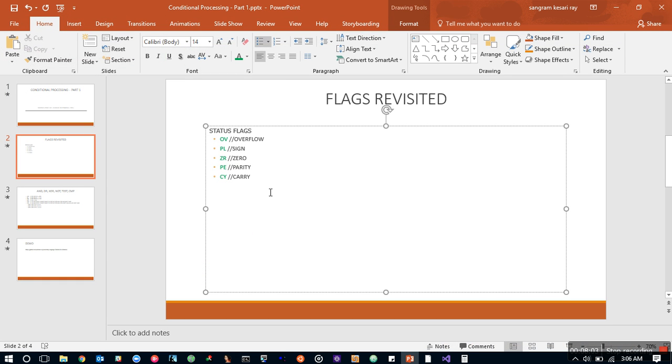So these will be very useful in the forthcoming videos as well, when we'll talk about jump instructions, because based on the bit values of these flags only, we would jump to a certain label and do something.